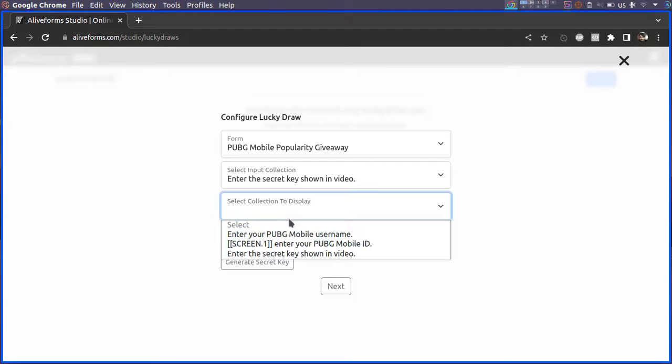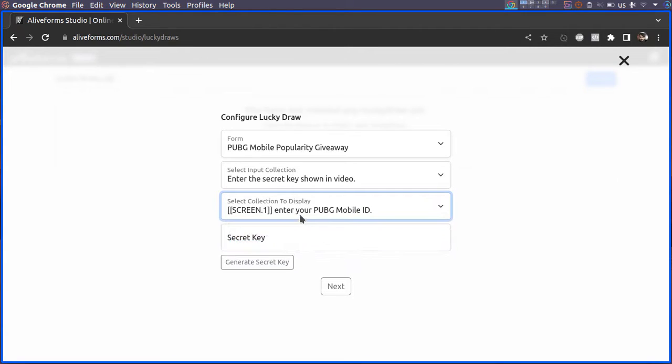Next select the screen which collects user ID. It will be shown when the winner is selected. Next, either you can enter your own secret key or click on button to generate the key.